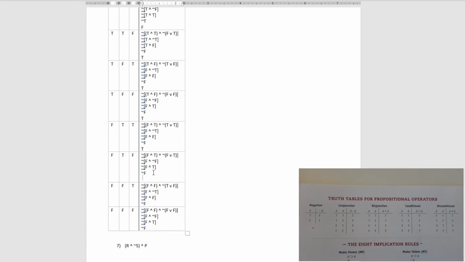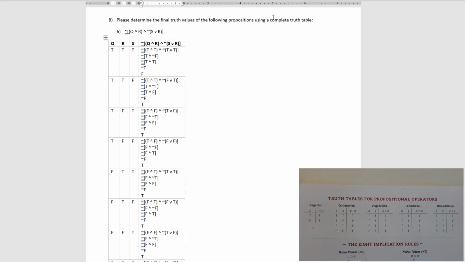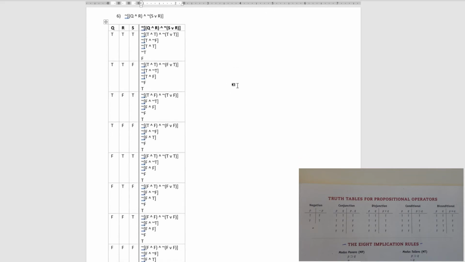And there you have it. That is the completed truth table. That's how you go through it. I purposefully picked a big one to do for it. That is a complete truth table there.